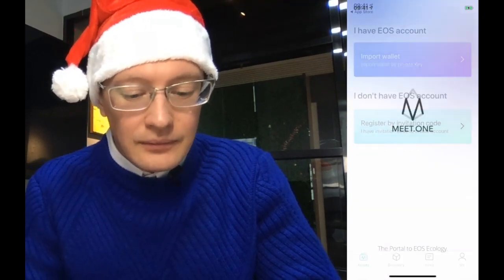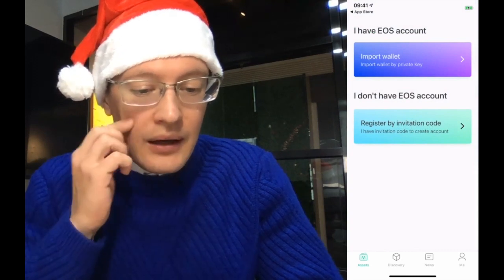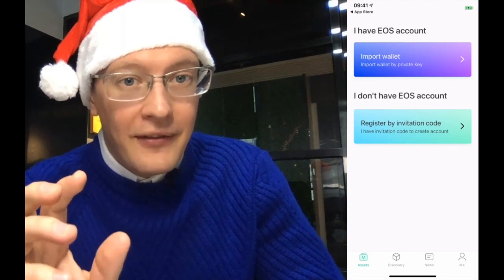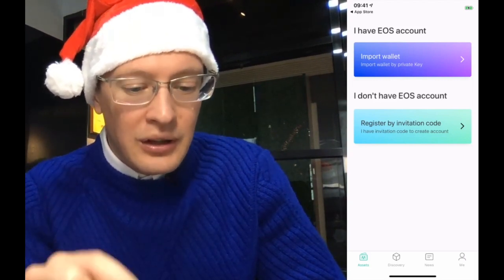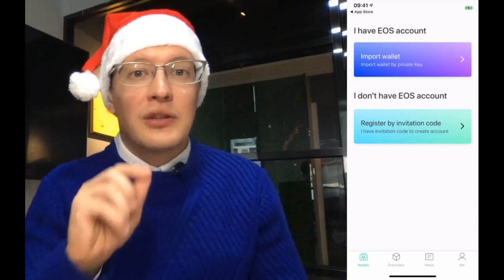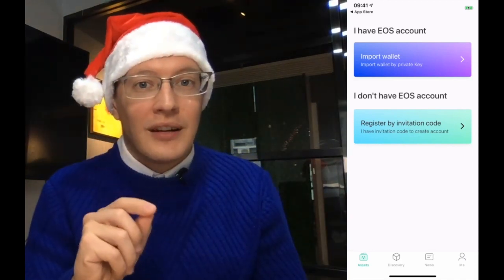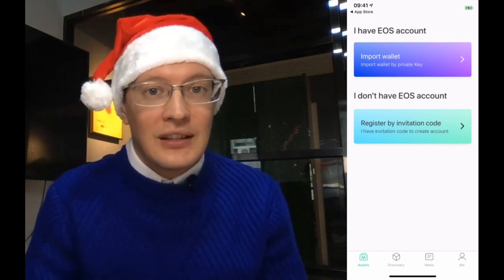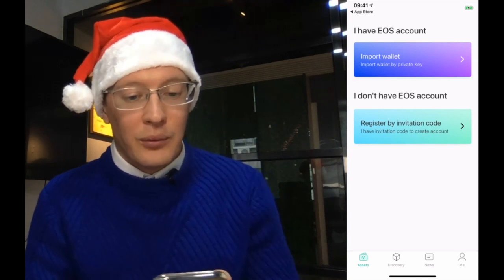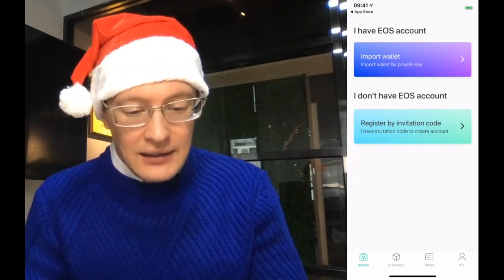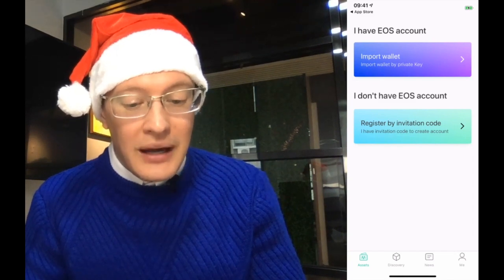We downloaded our application and opened it, and what we can see here is two things. Import wallet is for those people who already have their EOS account. They just import it by a private key. Be careful, do not show your private key to anyone, just keep it to yourself. Exposure of a private key to other people can lead to the loss of your assets. This is an important thing I would like to tell you. And the second option is register by invitation code.